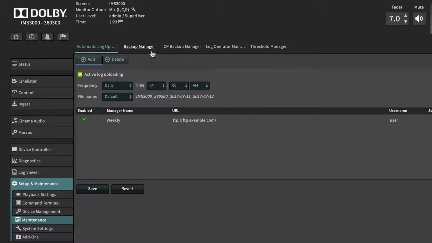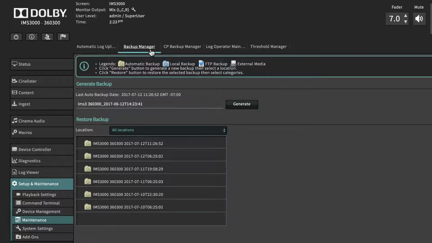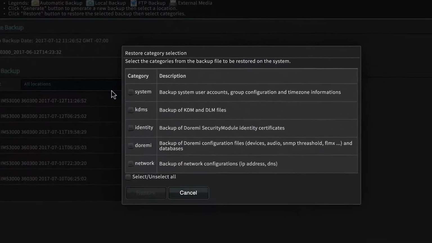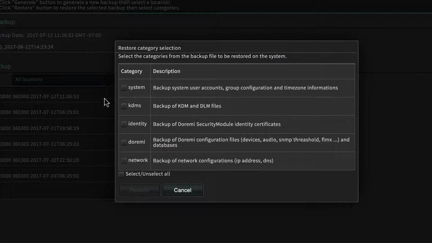The Backup Manager tab is used to create and manage system backups for the SMS playback part of the system. Backups onto the RAID occur daily, but can also be done anytime via FTP or an external media drive. To restore the system from a backup, select the backup from the list and click on the icon to select the items to be restored. Examples of items include system settings, KDMs, identity certificates, DoReMi configuration files like the device manager, and network settings.